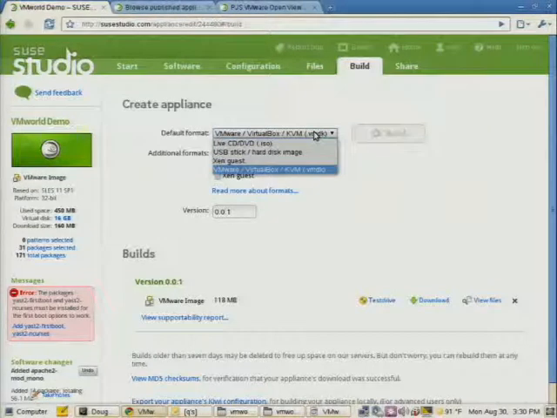Obviously, if you've got stuff on the hard disk that you don't want to lose, I wouldn't recommend installing an image on it because it's going to blow everything away.